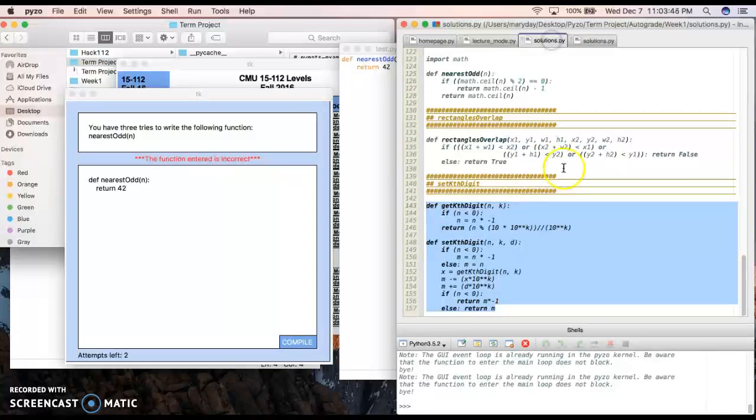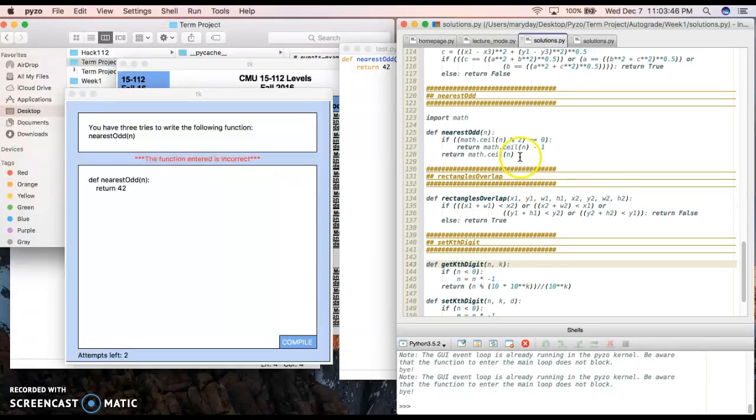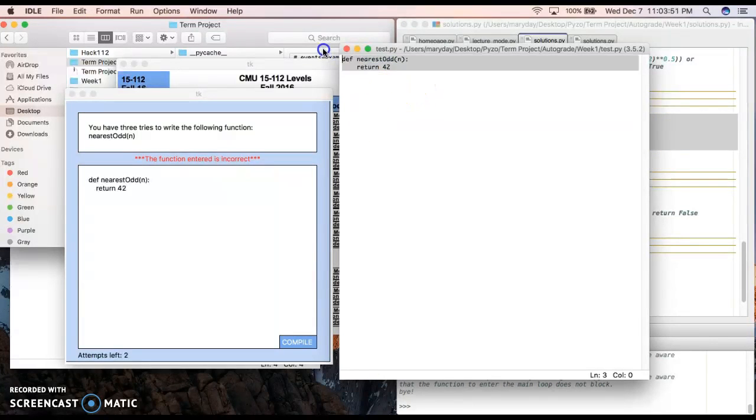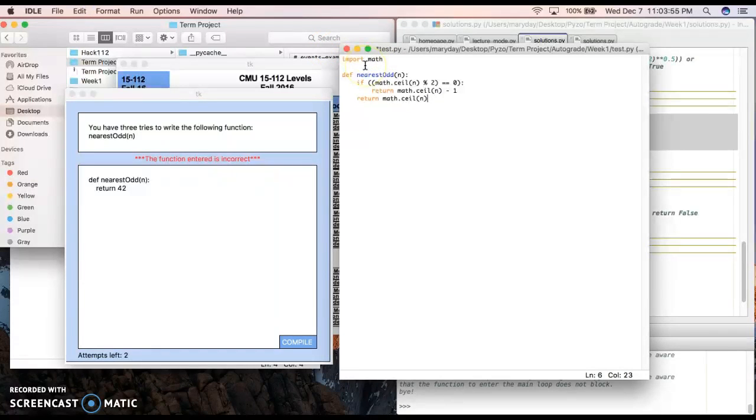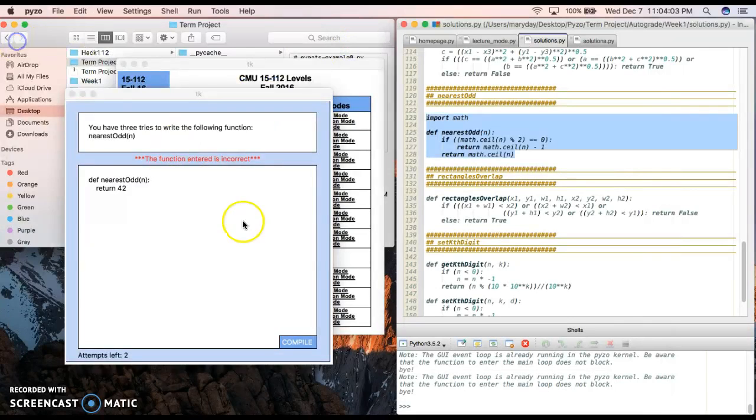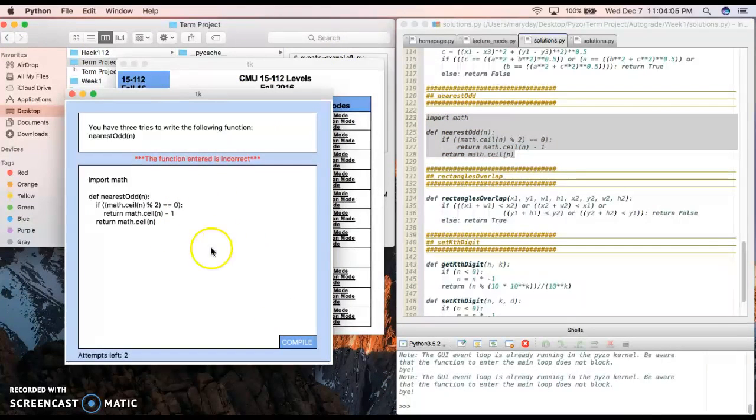So if I just go to my solutions here, just to make this easy, and copy, you also have to be very careful that you don't forget any imports that you may need, otherwise you may not pass the test functions. So you edit the Python IDLE file, and then you save, exit out, shell as well, and you'll see that your code is updated here. Press compile, and it'll tell you that the function entered is correct.